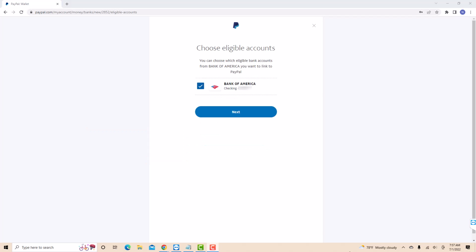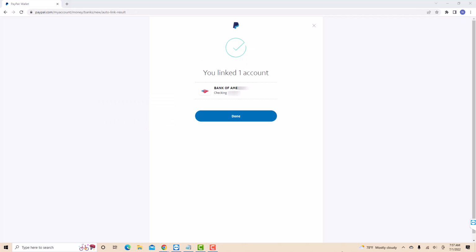Lastly, choose which eligible account you want to link to PayPal. Then click on Next. And now your account has been linked. That's how you link a bank account on PayPal.